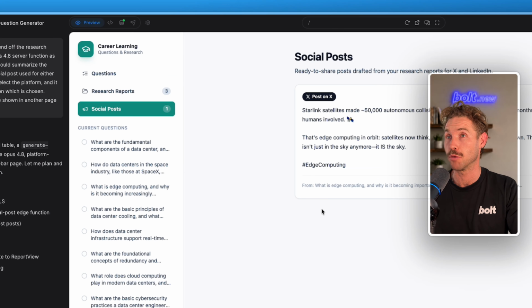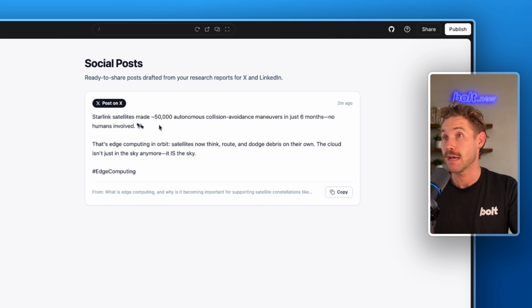Now we have social posts. Starlink satellites made about 50,000 autonomous collision avoidance maneuvers in just 6 months. No humans involved. That's edge computing in orbit. Starlinks now think, route, and dodge debris on their own. The cloud isn't just in the sky anymore, it is the sky.